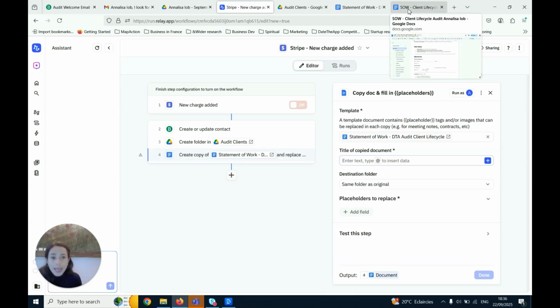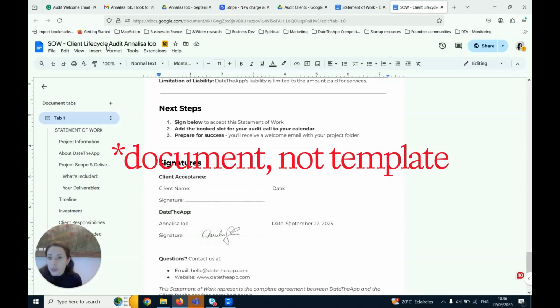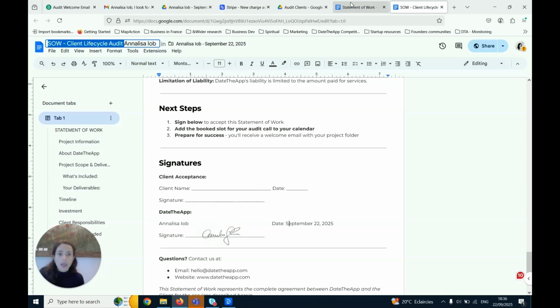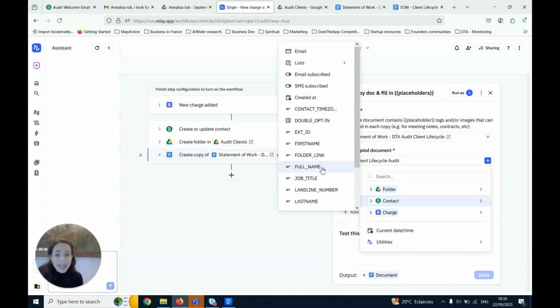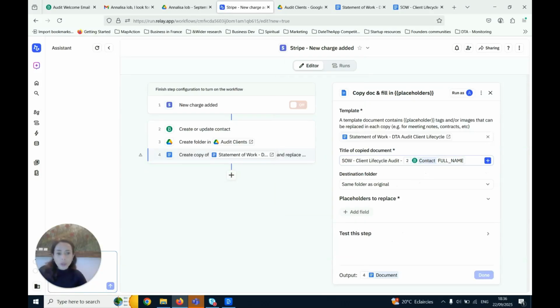Now we're going to choose the name of the template. So I think I'm going to choose this one here. I'm going to say statement of work, client lifecycle audit, and then I'm going to add the client name, right? And I'm doing it because it's much easier when you're searching on the Google Drive to search SOW and then put the name of the client to bring up the document quickly, rather than having to open every single Google Doc to check if it's the right one for that particular client.